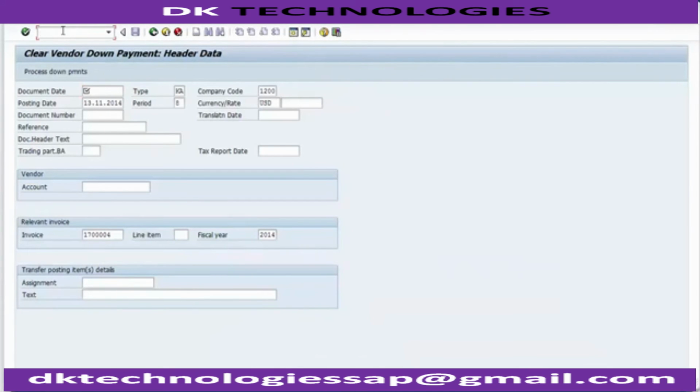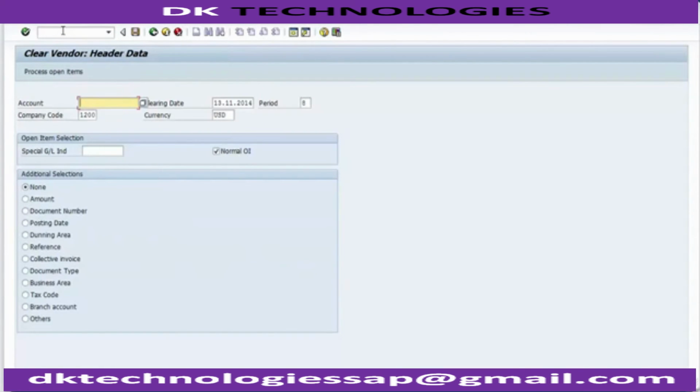So moving on to the screen, /n F-44, enter. Now over here you need to fill the account. Account means the vendor account, because we are moving to clear the vendor. So selecting the vendor code.